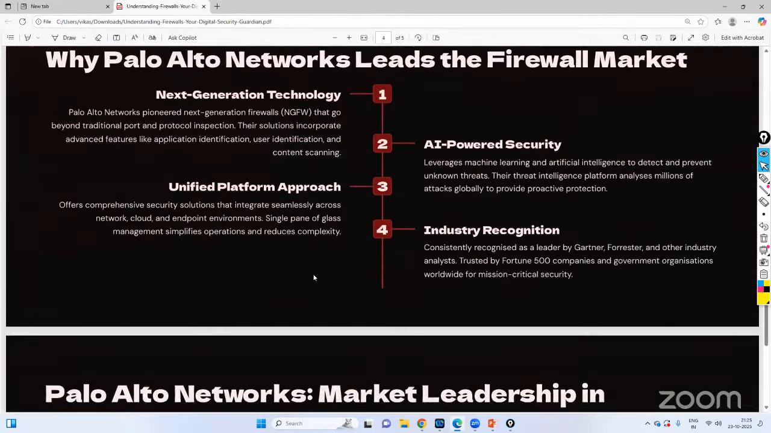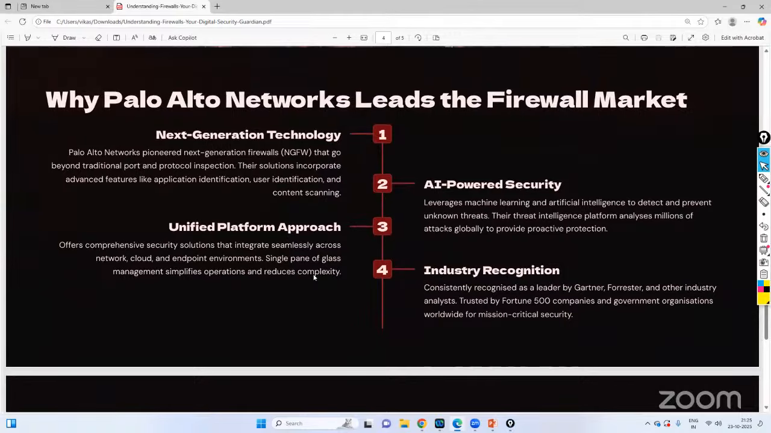Now, why a firewall, or why does Palo Alto Networks lead the market? We are going to understand why we say it is next generation technology, and what kind of technology it offers to the users or the networks. Okay. It is AI powered. I will tell you how AI plays a very major role in the firewall. It even does some kind of live checking for some of the websites. And it offers in every kind of scenario.